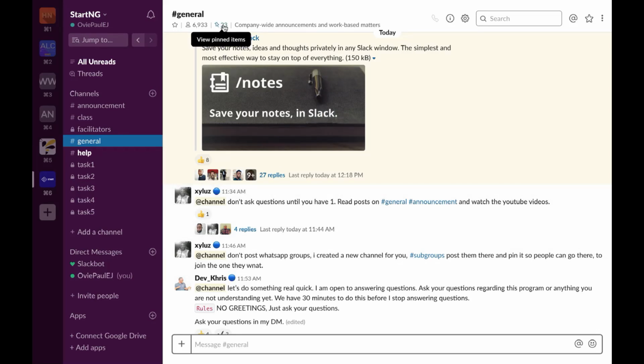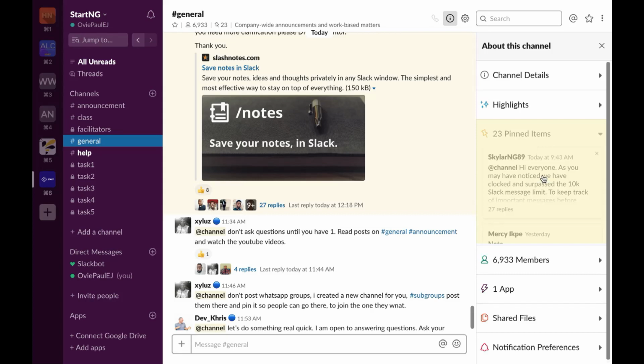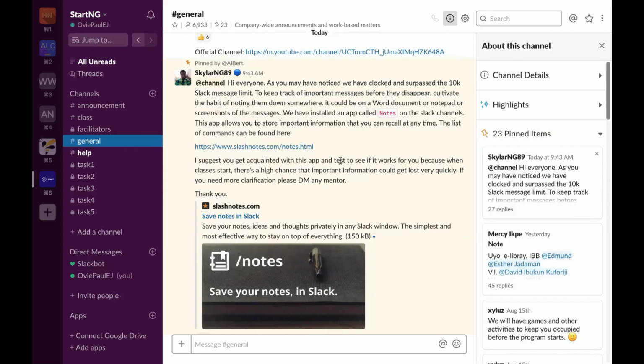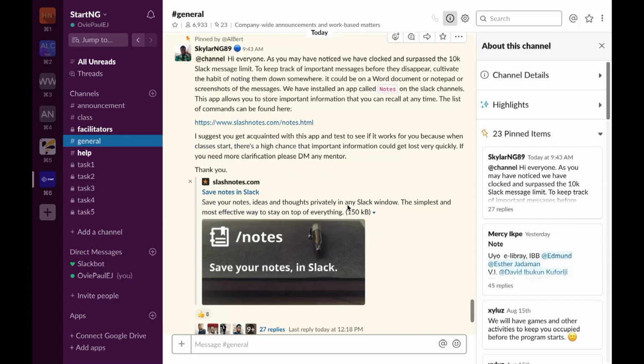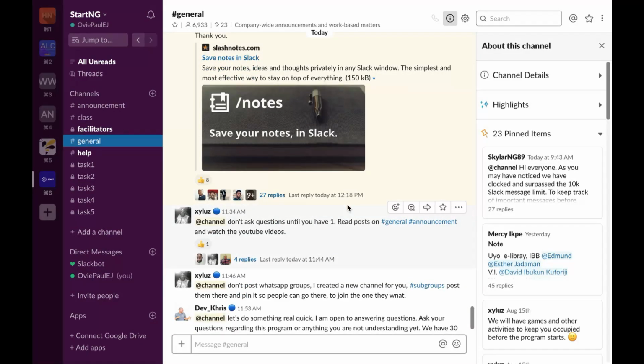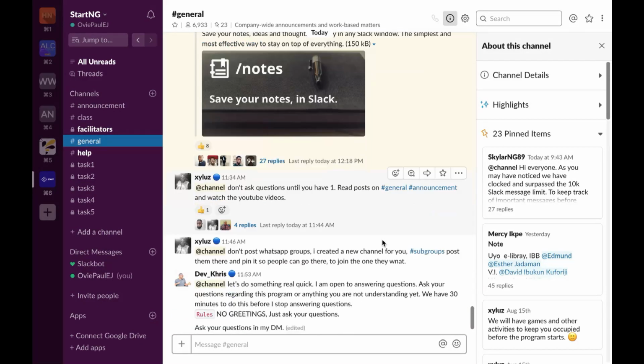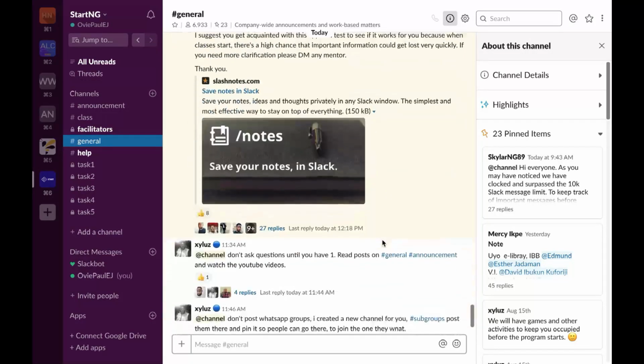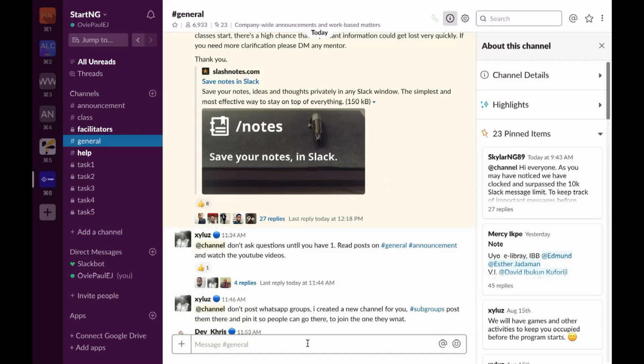You could quickly catch up to the important things by clicking the pin message. Pin message is right here. Once you click it, you can see the drop down menu, and here, if you click anyone, you get to see the most important things. A lot of the important messages are here on the general channel, and then you could scroll through to get it.